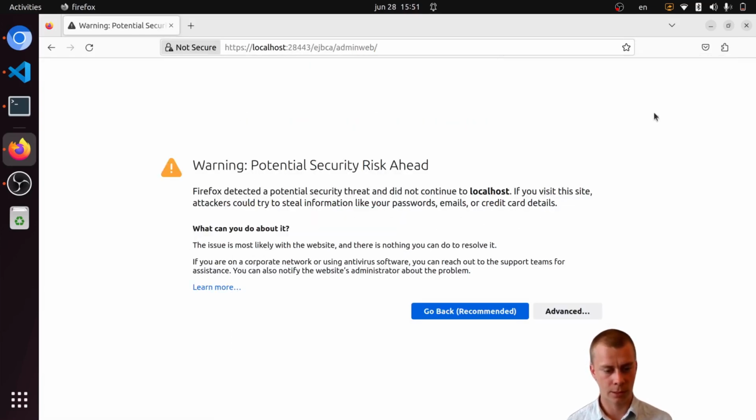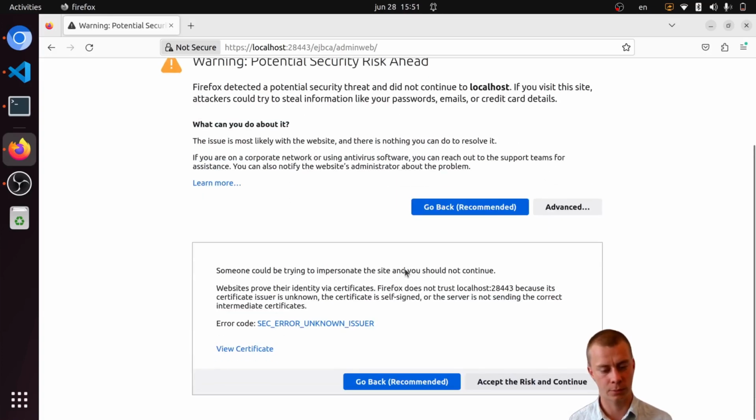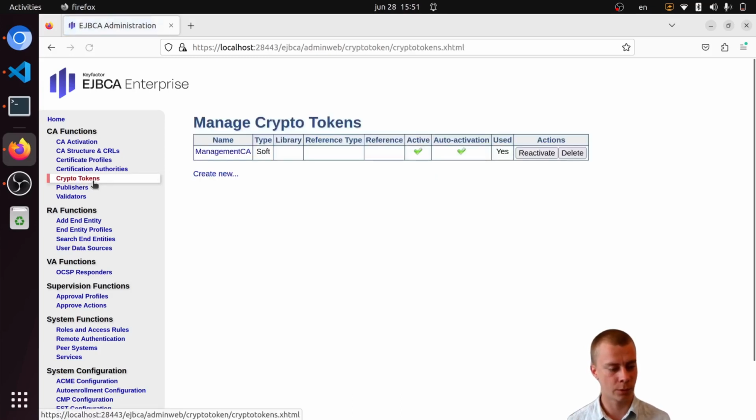And here I'm getting a warning, and this is because we're using TLS setup simple. Accept and continue. So now we have a fresh EJBCA instance running in a container, and this is going to become our PAA. So the first thing I want to do is go and create a crypto token. So find crypto tokens here in the left menu, click create new.